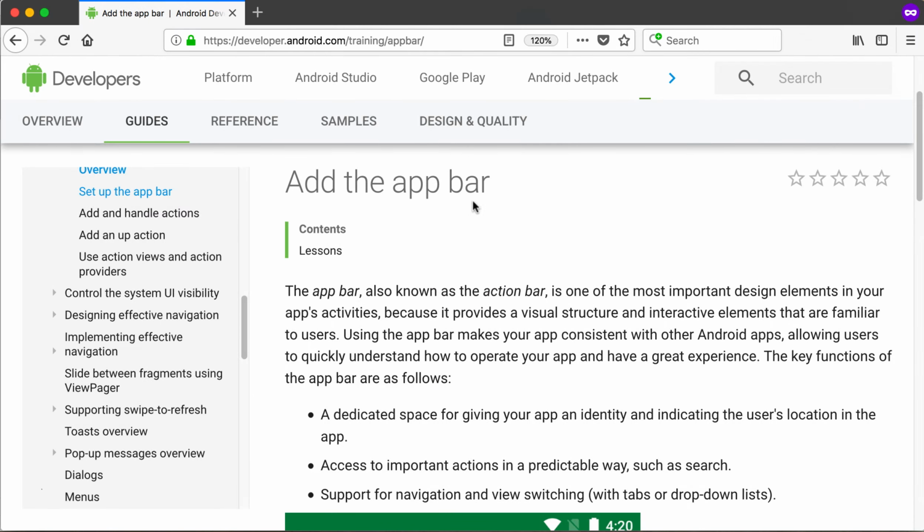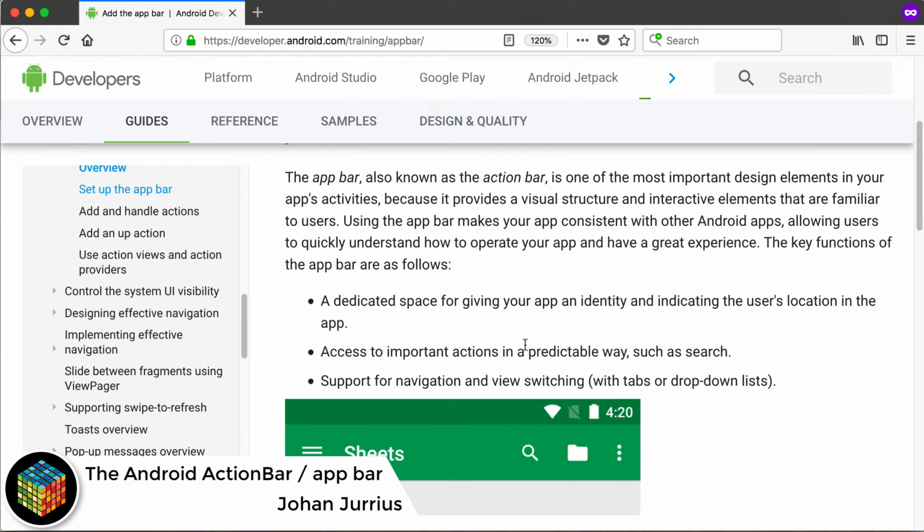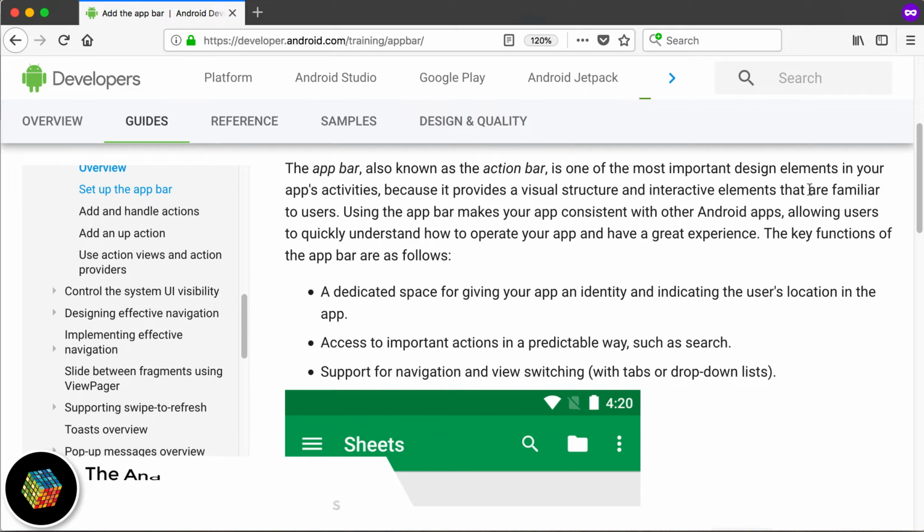In this video, we'll have a look at the app bar, also known as the action bar. If you go to the developer's website on training on the app bar, it's one of the most important design elements in your app activities because it provides a visual structure and interactive elements that are familiar to users. Using the app bar makes your app consistent with other Android apps, allowing users to quickly understand how to operate your app and have a great experience.